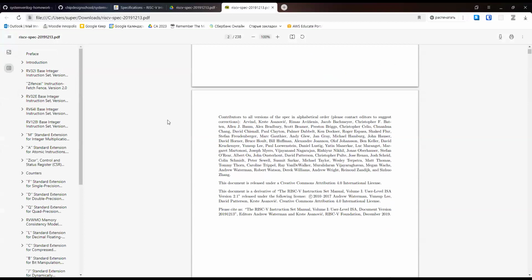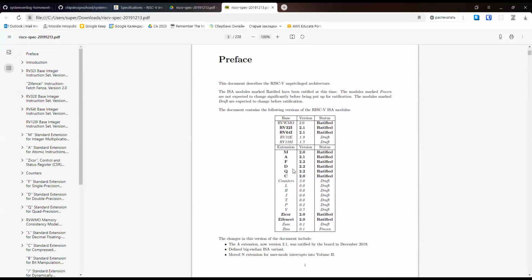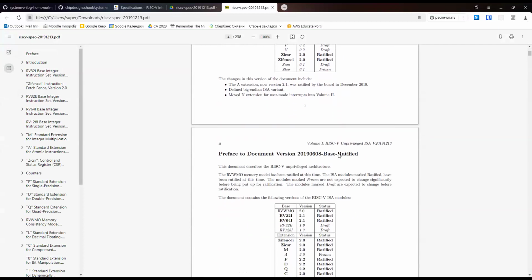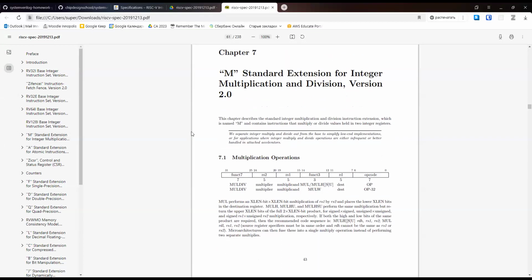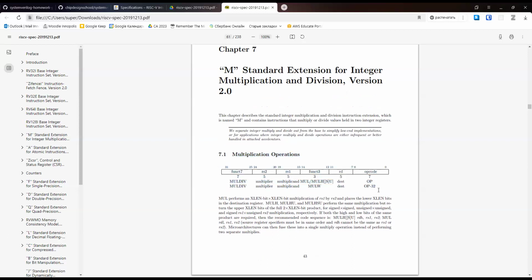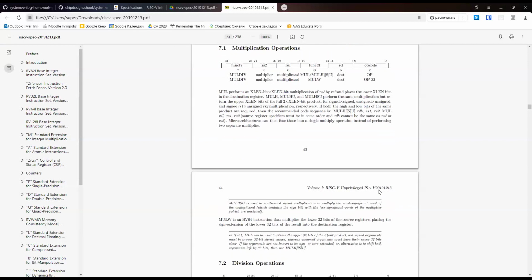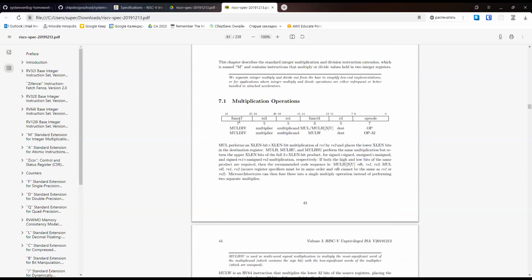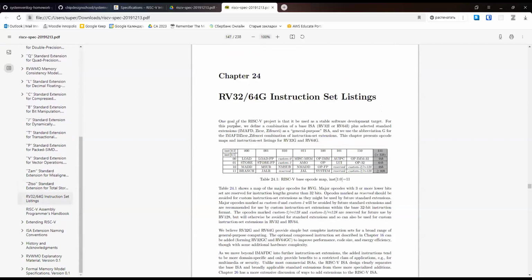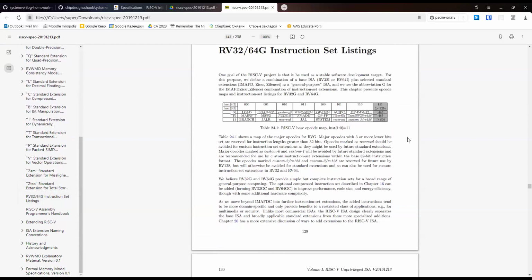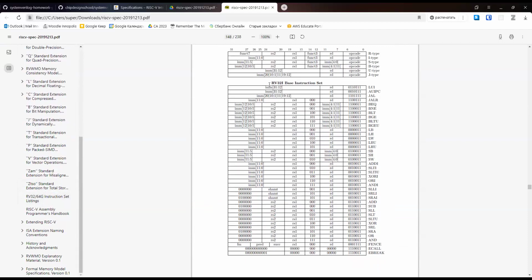Here you could see the contents, and we will be interested in the M extension to the RISC-V architecture, which basically defines the multiplication and division operations. We can read additional details about multiplication and, for example, division. But the most important thing is how to decode this instruction, and the most interesting part is in the instruction set listings. Here we will see the exact constants, or the exact format, of how the multiplication instruction is encoded for the RISC-V architecture.